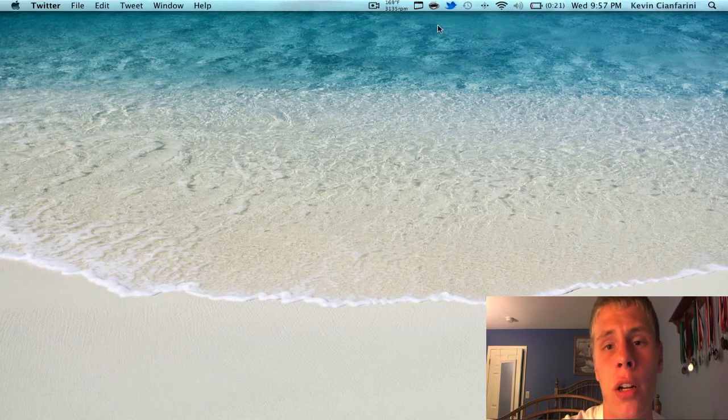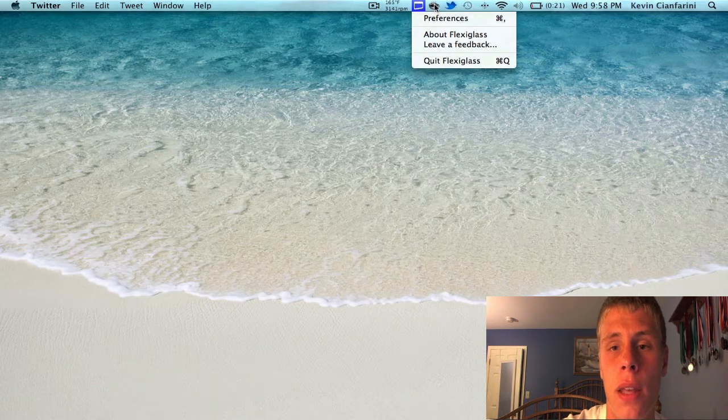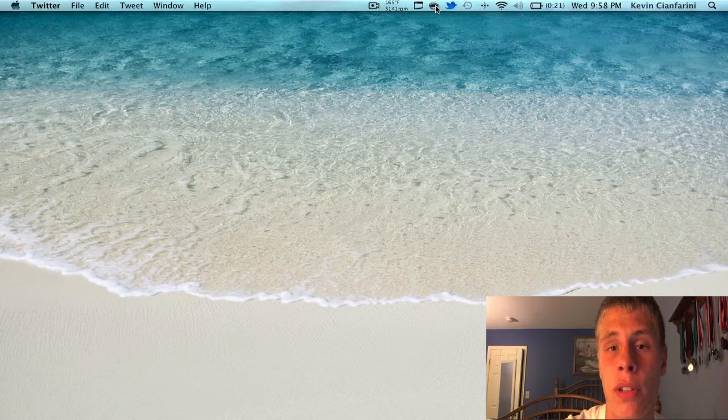Up in my menu bar, I've got a couple of apps. I've got SMC Fan Control, which basically controls my fans if my laptop gets too hot. I have the app I just showed you called FlexiGlass. And then I have Caffeine, which prevents my computer from falling asleep when the cup is full. I have Twitter, and then I have all of the regular things.